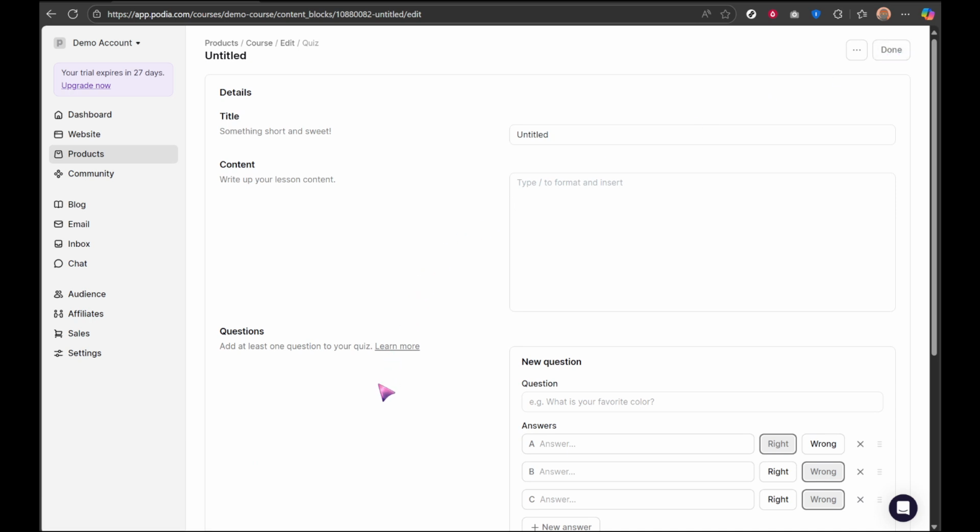Then, back in Podia, go to Products, open your course by clicking Edit, and choose New Lesson again. This time, select Add Embed. Give the lesson a title that matches your quiz, and paste the shareable link into the field provided.